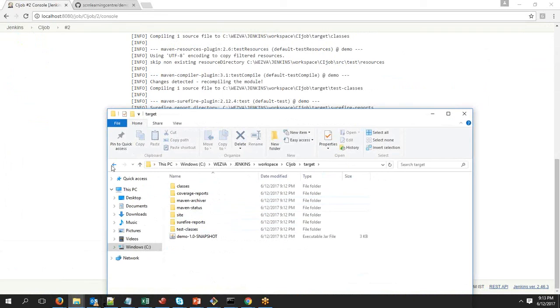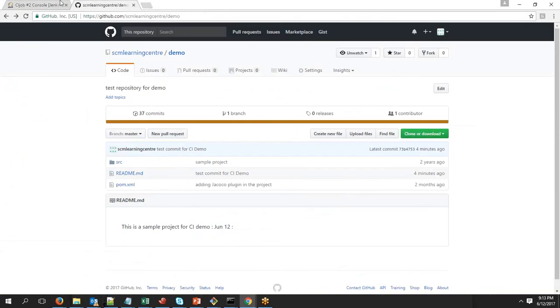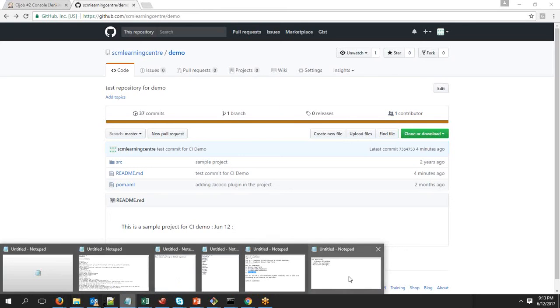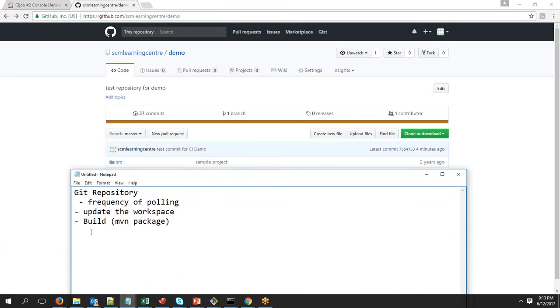Okay, so this is what we call continuous integration. Like this, for every change a developer does, Jenkins will automatically connect at a frequency based on your time, and based on that it will check if there is a new commit, then it will update its workspace and then go ahead and do the build. If there is no new commit, then it will not do any of this, it will just keep polling on the frequency.